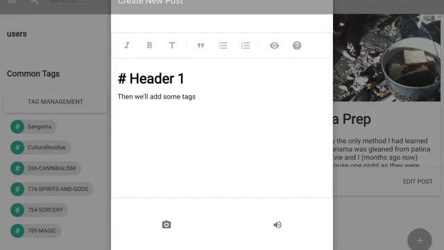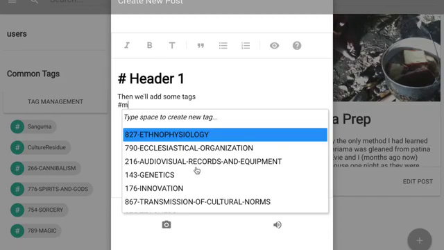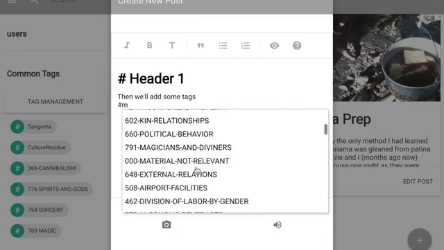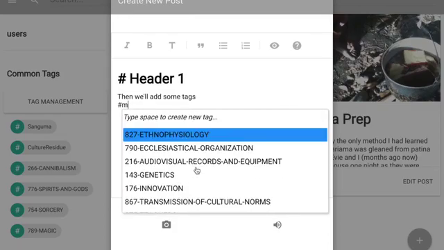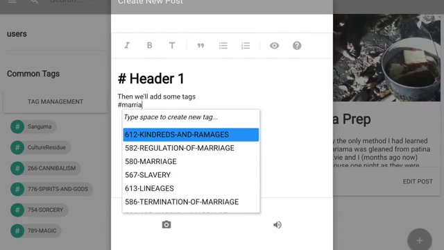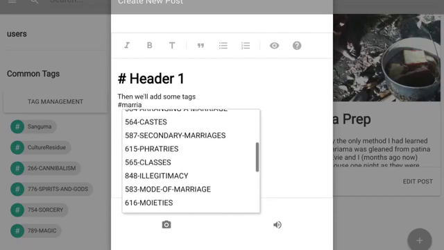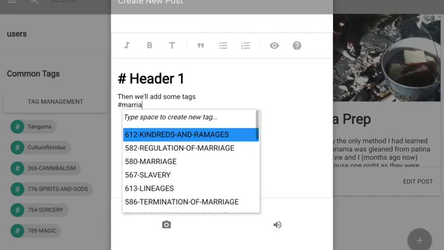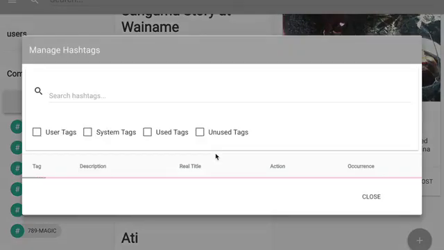So maybe we want to add a tag about marriage. We will just hit the hash key here, and once we start typing, we'll get all sorts of tags. It's searching the tags and their descriptions for the actual correct tag that we're looking for. So marriage, different kinds of marriage tags here, or different tags that mention marriage. They're all basically in there, but we have all of the tags baked in right here.